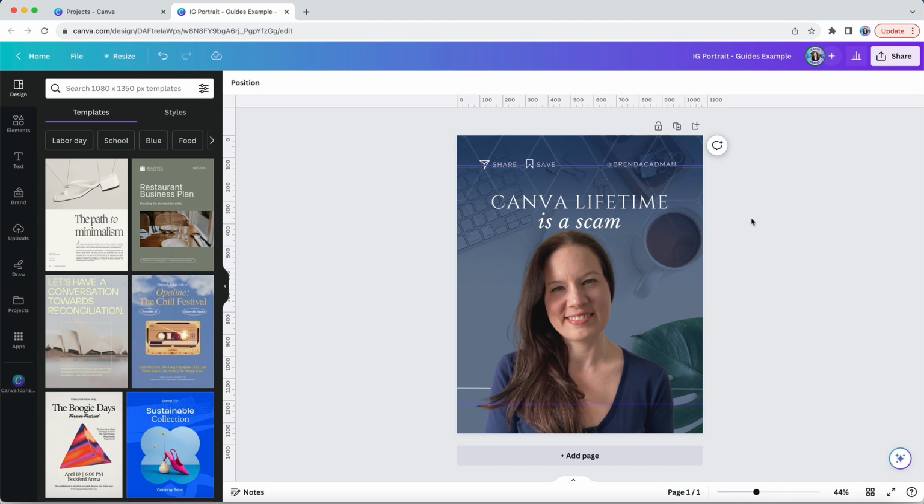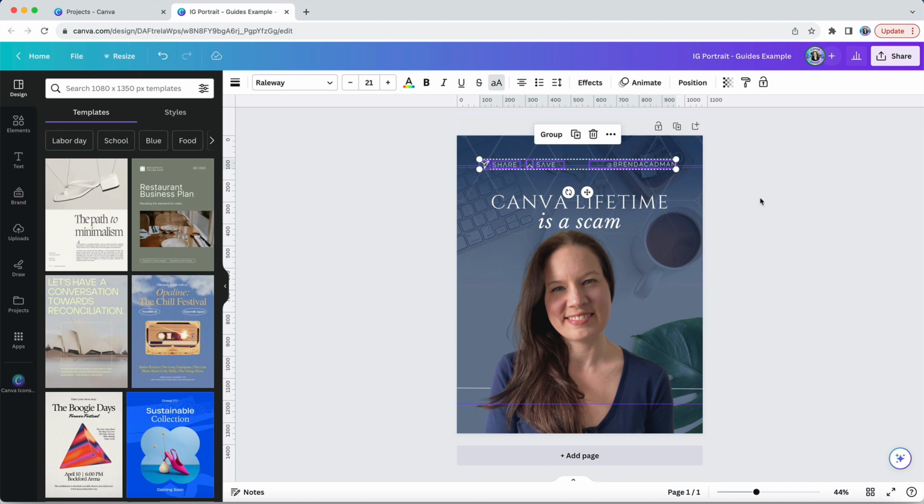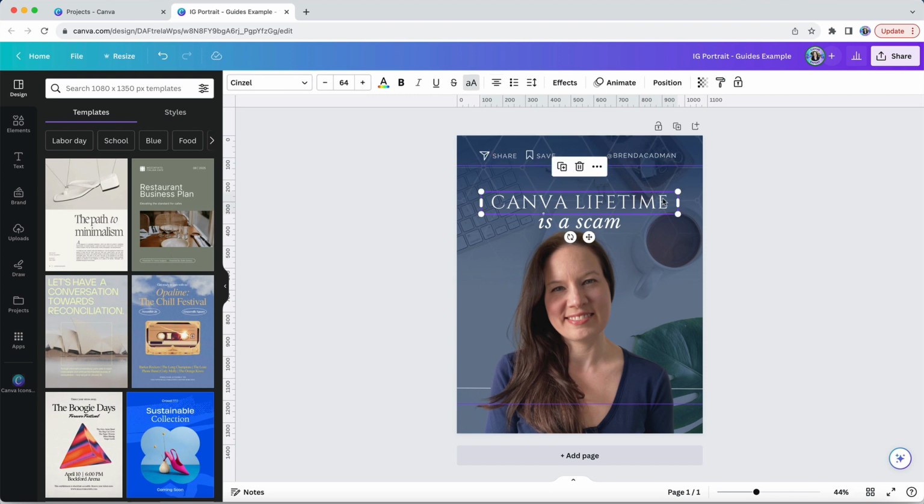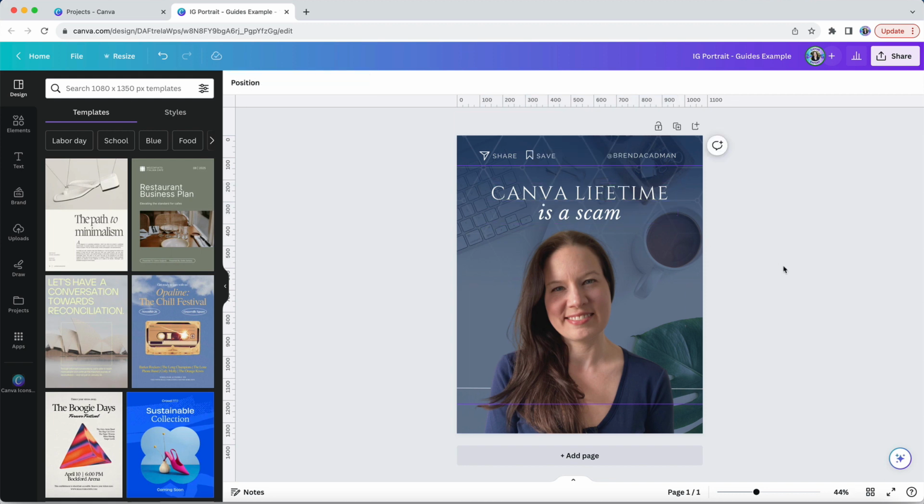So I can very quickly see that this share save icon line is going to get partially cropped in that feed image, but I can fix it by selecting those items and moving them out of the way of that guide. And I can adjust any other elements of the design that I want. And now I can rest easy knowing that my Instagram post will look great in both full viewing mode and on my profile's feed.